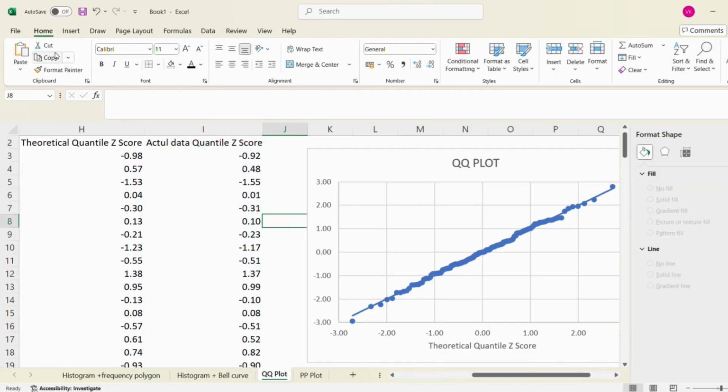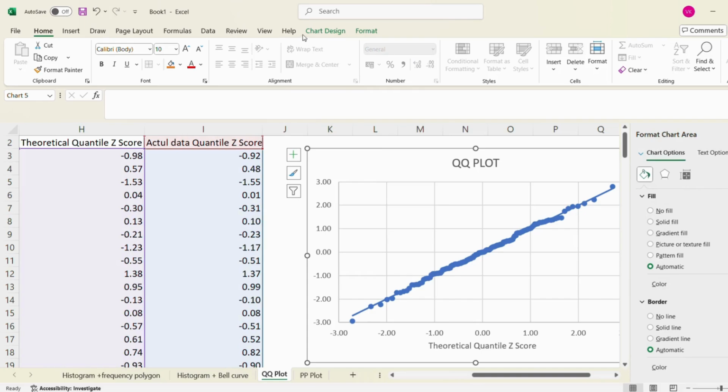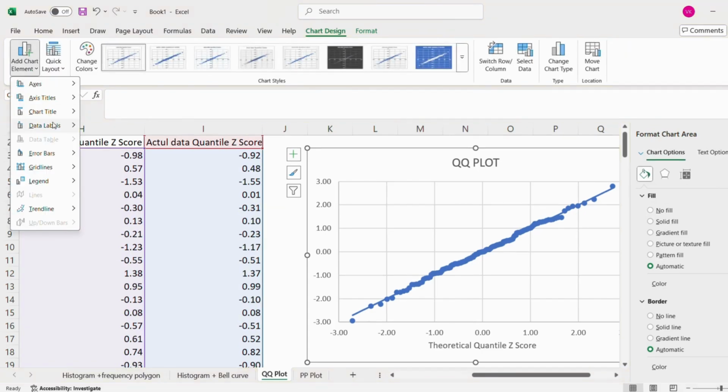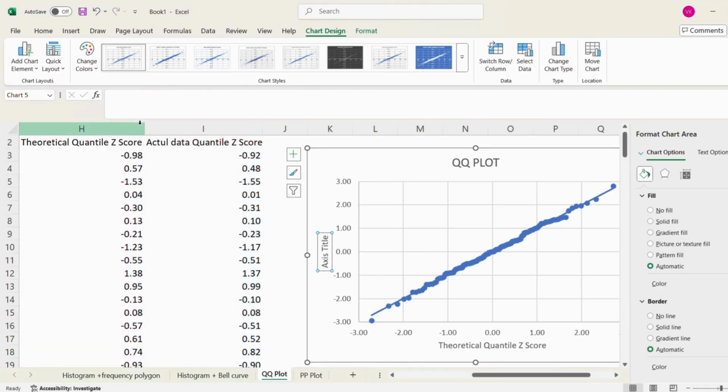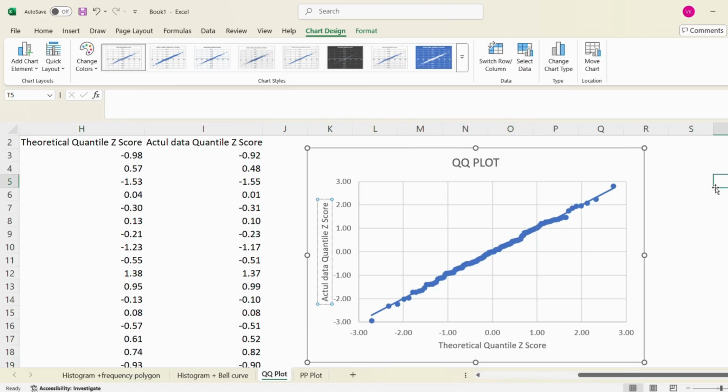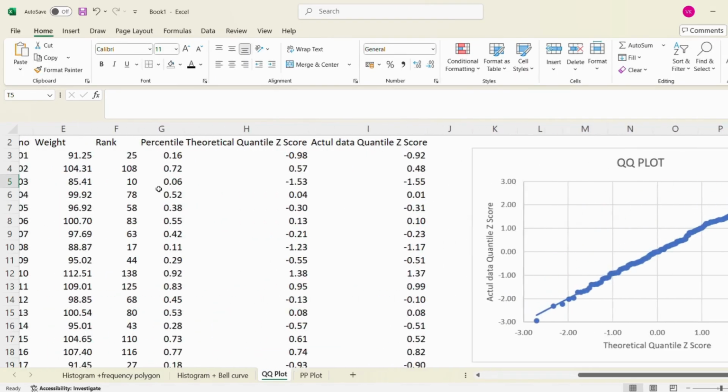So we can again say design, chart elements, axis titles, vertical. We can paste this value. So friends, I hope now you understand how each of these columns needs to be calculated.